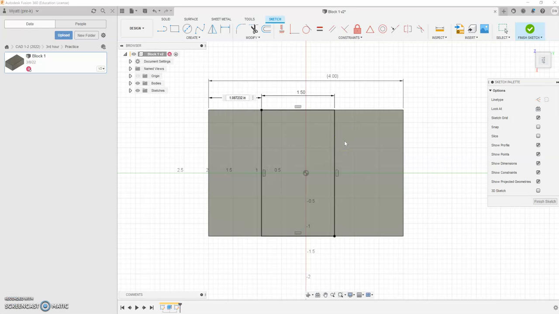Okay, so now we're going to do a little bit of math. But to do the math, we're actually not going to do the math. We're going to let Fusion do the math for us. So I want this overall dimension, minus this dimension, divided by 2, because I want it to be 2 equal spaces on the side. So to do that, I'm going to come up here where this is highlighted and click on the number 4, and go minus. Click on the 1.5.